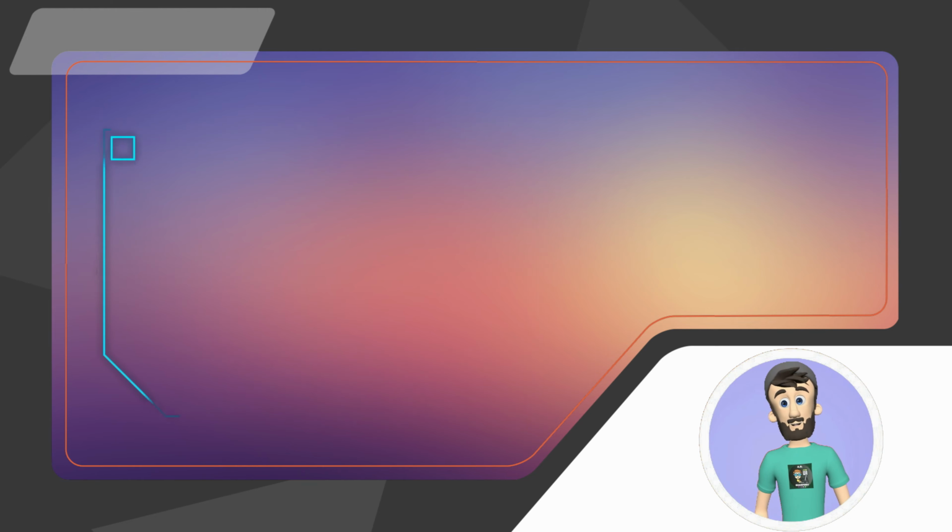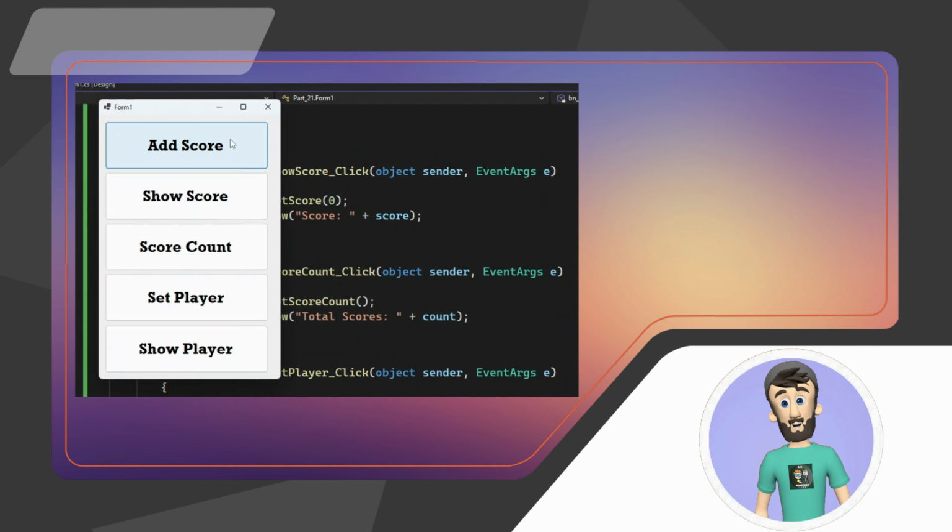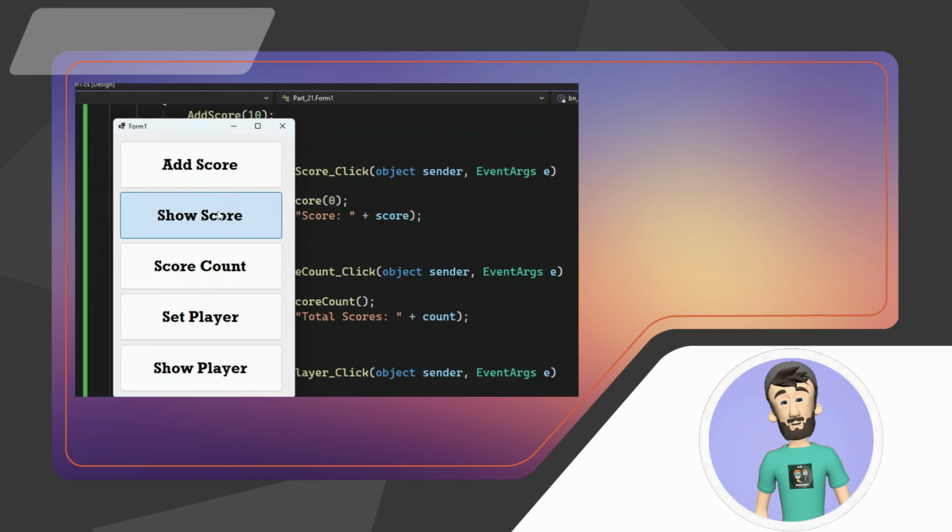Today we are creating a simple score tool app where we store player names in an array. We store scores in a list. We control everything using methods.